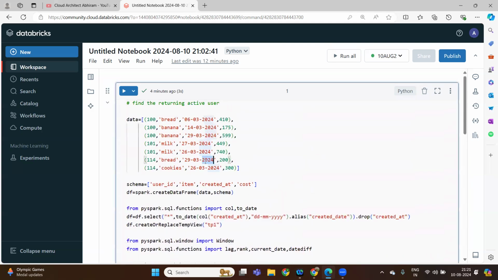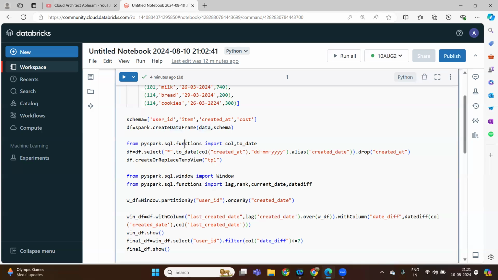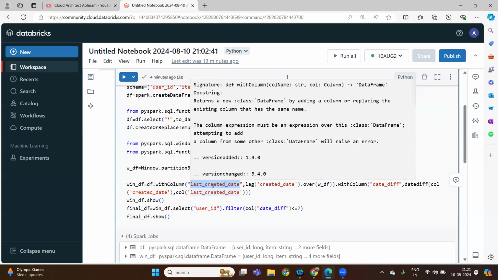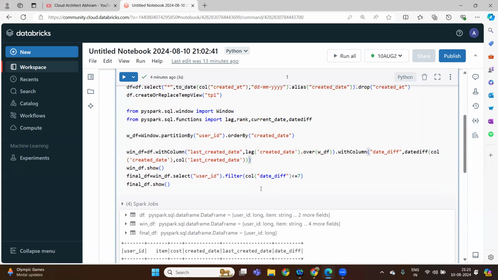We can get the data using a CSV data file, JSON data, or normal plain data. Sample data I took like user ID, item, created date and cost, product cost. Then I'm importing the SQL functions, taking created date with an alias, and using a window function with order by. I'm taking last created date as the previous created date column, defining it over the window function, and calculating the date difference between the created date and last created date. That difference should be less than 7 days. That is what we consider active users.